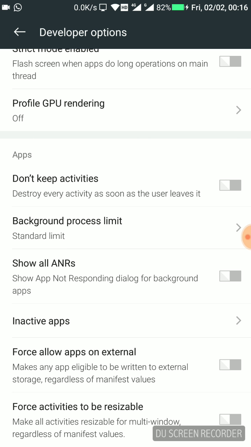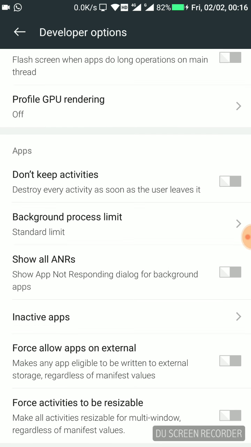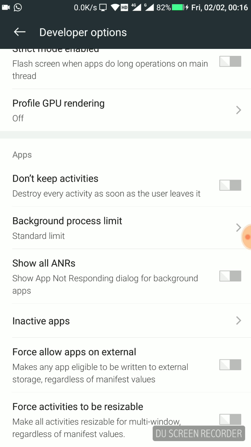Then there is force allow apps on external. Generally, for any system level app or whatever app you install, the system or the app predefines where it needs to be installed. But this option will enable you to save that app externally on your external storage. If you have a phone with no external storage, it will of course be internal, but if you have an SD card, this option makes sure you save that app externally.